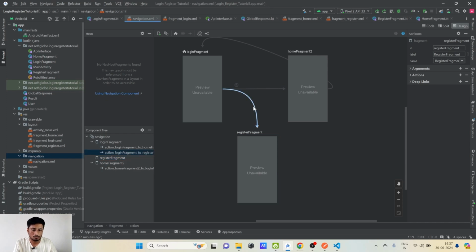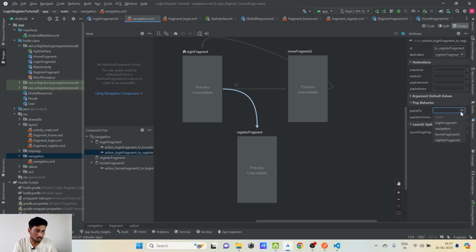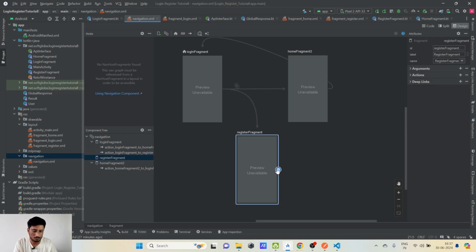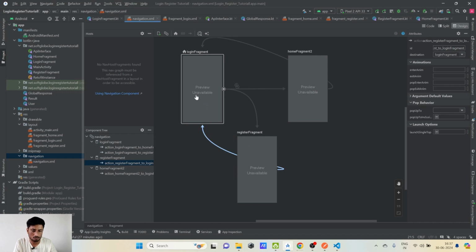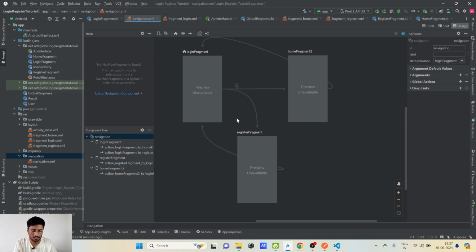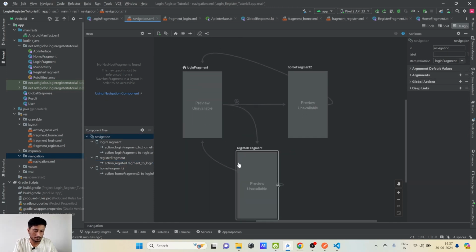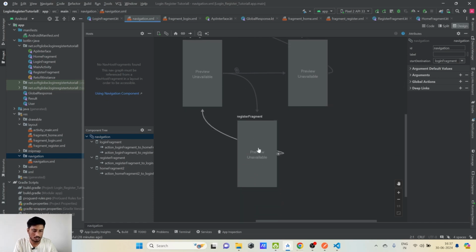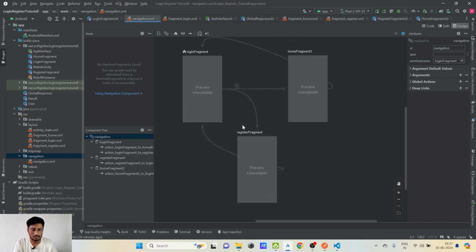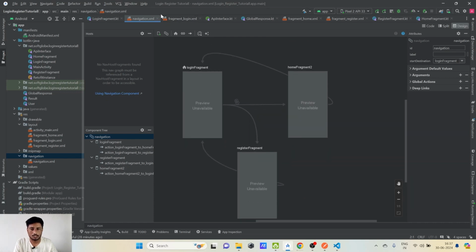So that's why we need to set up some behavior for this pop up to. We can just select it here, and set pop up to inclusive as true, and we'll again do the same thing from register fragment to this login fragment, setting it to true. Yeah, I think that's it for the home fragment and this fragment. That's it. This is about navigation.